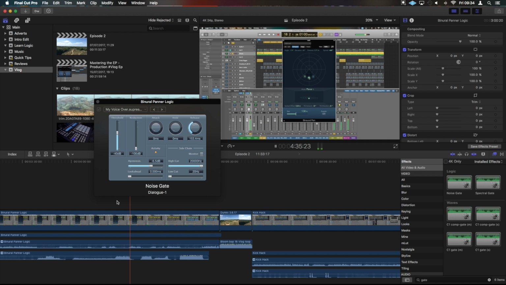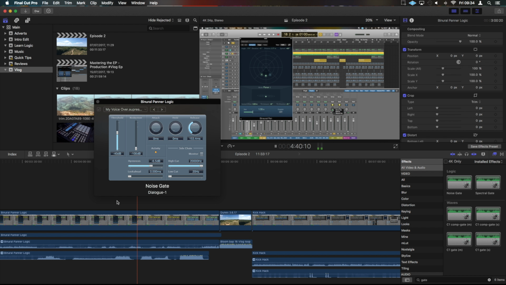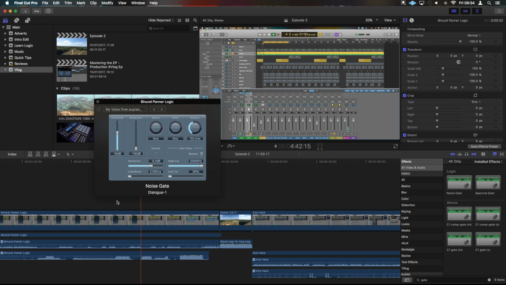Gives us a much fuller aspect, whereas if we were to just do the regular balanced style. And then you see it's gone again. So it's cutting any background noise out.